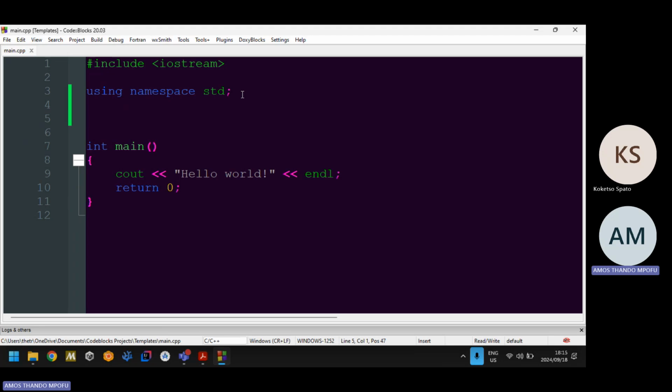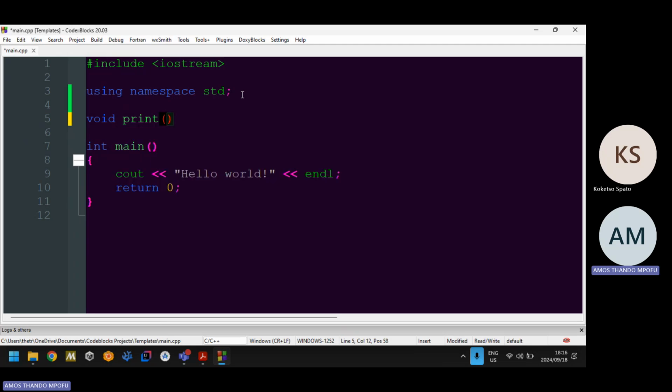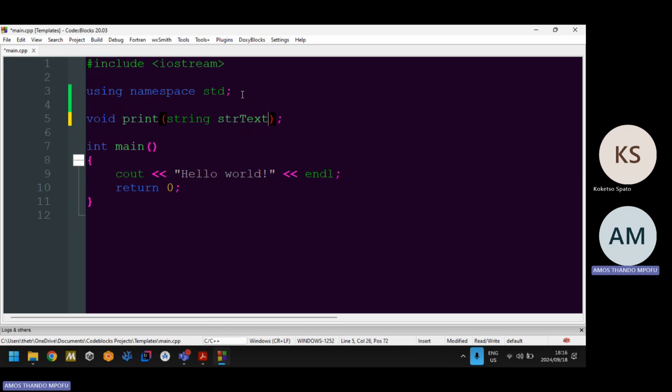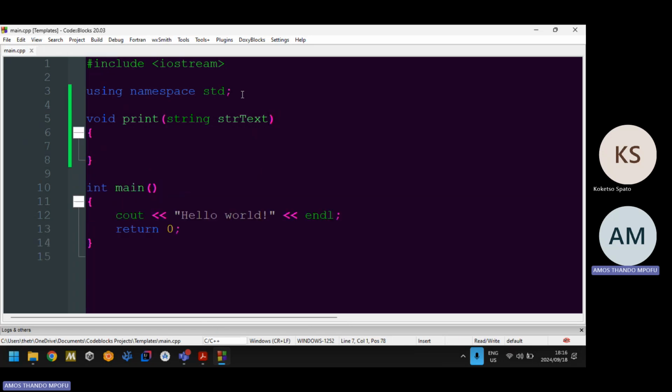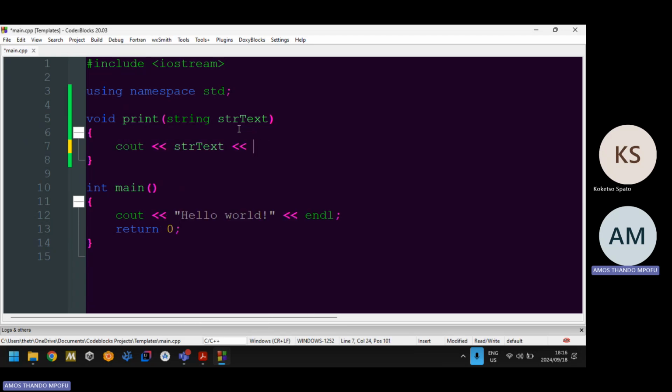You define the function the way you normally do. So let's say, for example, I want to define a function that prints. So I'm going to say void print, and it takes in, say, a string, str text, which is some text. This is the basic thing. And then I'm going to say cout that text, and put in an end of line character.